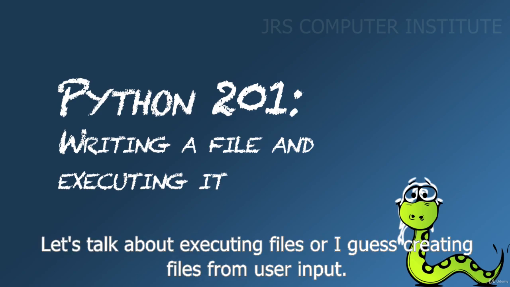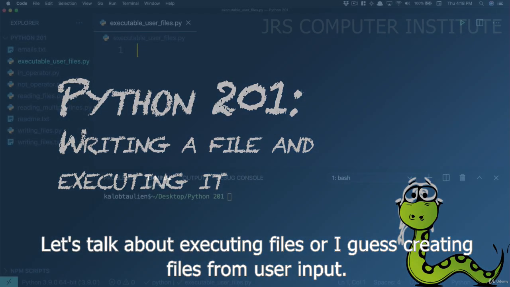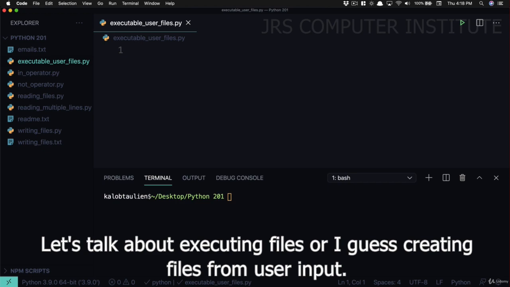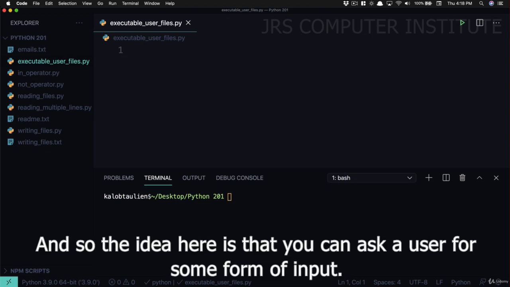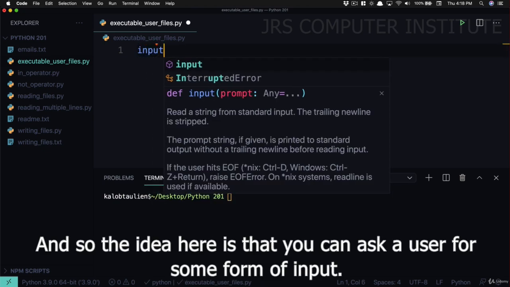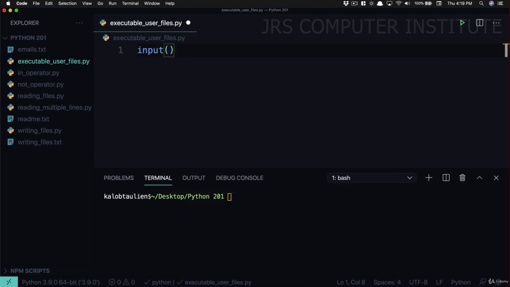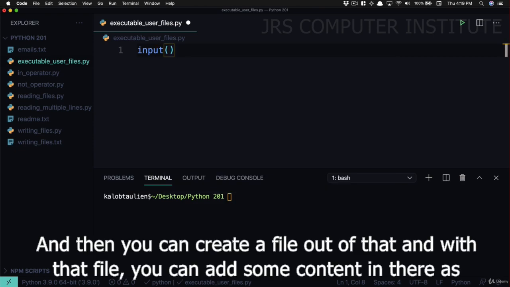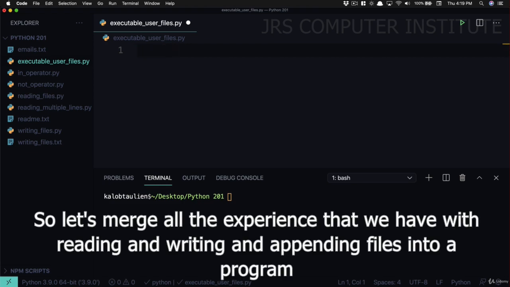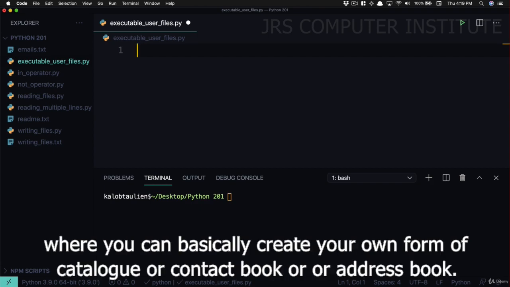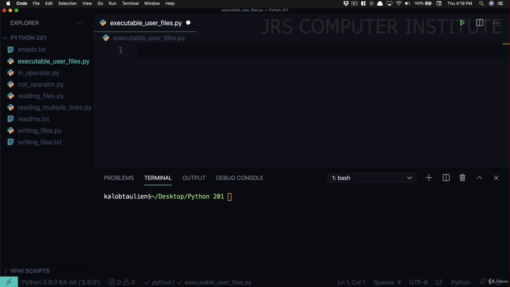Okay, welcome back. Let's talk about executing files, or I guess creating files from user input. And so the idea here is that you can ask a user for some form of input, and then you can create a file out of that. And with that file, you can add some content in there as well. So let's merge all the experience that we have with reading and writing and appending files into a program where you can basically create your own form of catalog or contact book or address book.